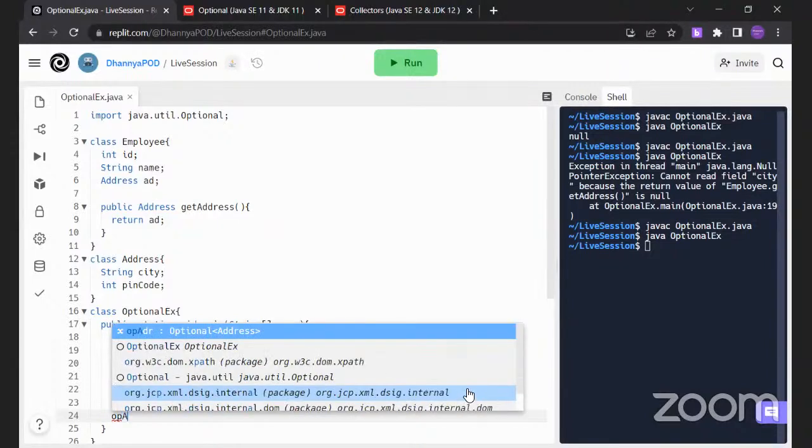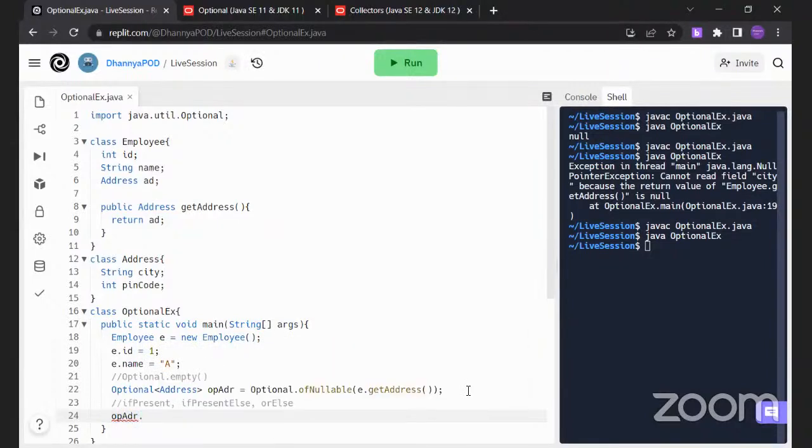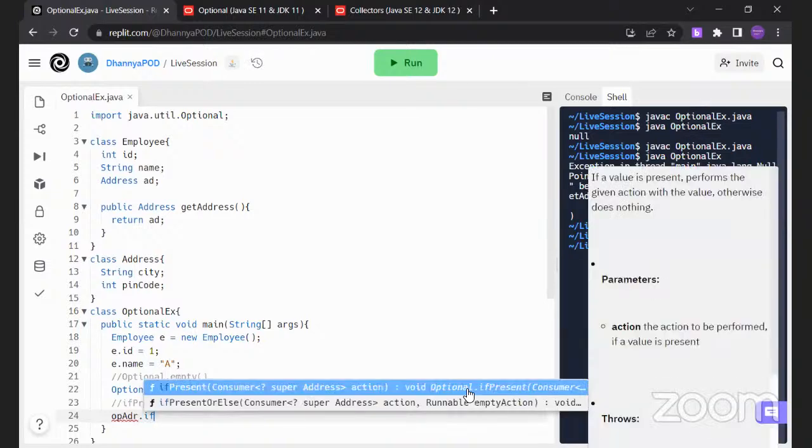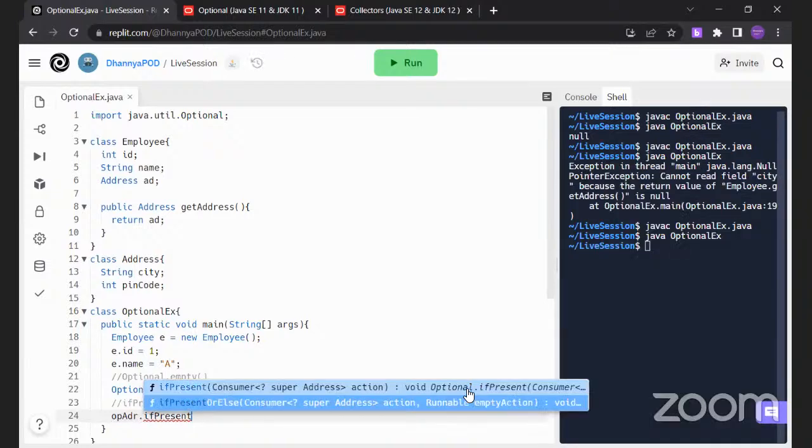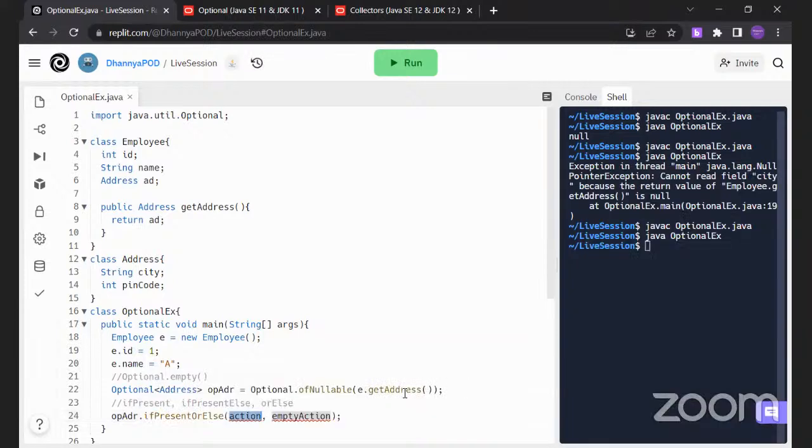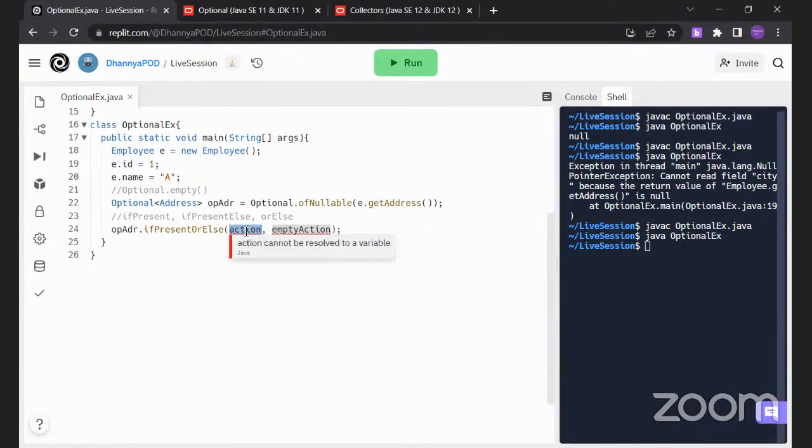What ifPresentOrElse means is that if it has a valid object, then it does something. If it is null, it does something else. So inside the parameter, you have two values: action and empty action, right? Action means if it is present, you do something. Empty action means you do it if it is null. So the second, you have to give a lambda expression here. If it is present, then you know there is something present, right?